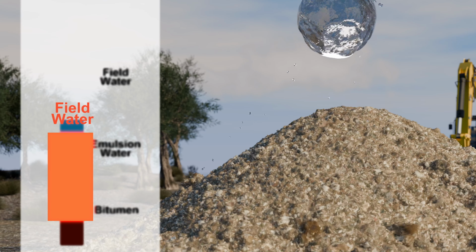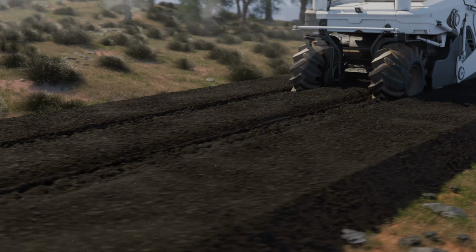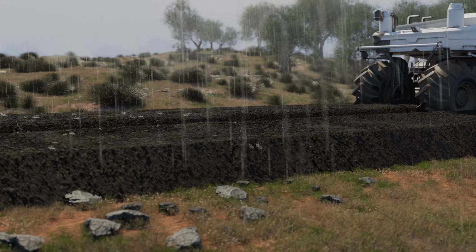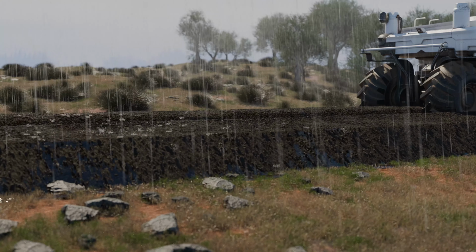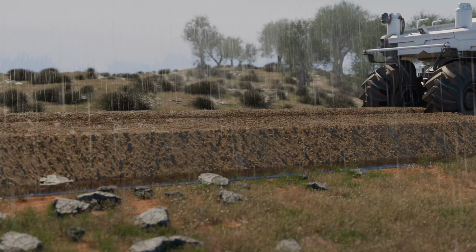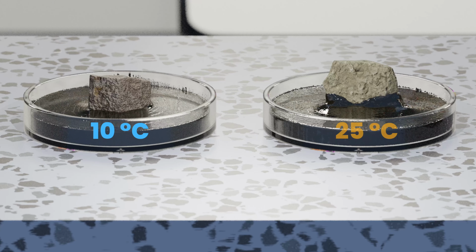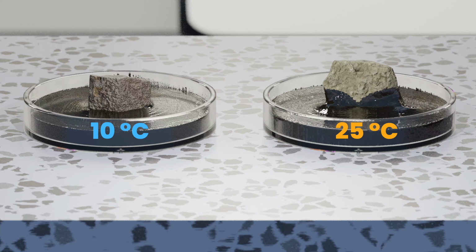Emulsion should only be used for stabilization where the weather is predictable, as rain falling on uncompacted treated material can wash the emulsion out, losing the bitumen that was just added. A minimum temperature of 10 degrees Celsius is necessary for mixing, and the higher the temperature, the better the mix.